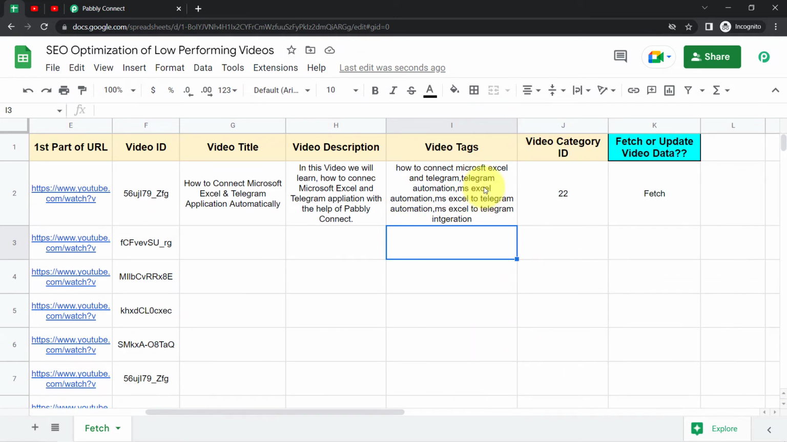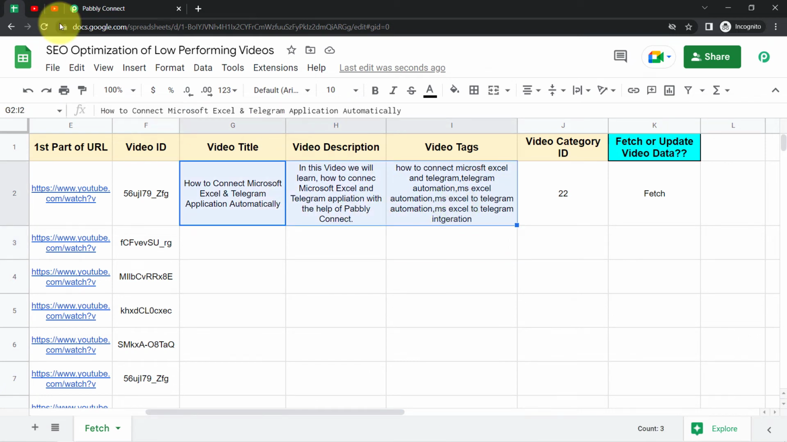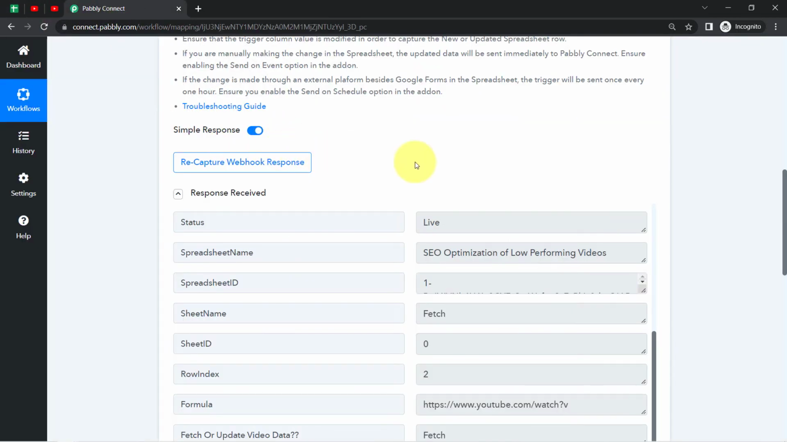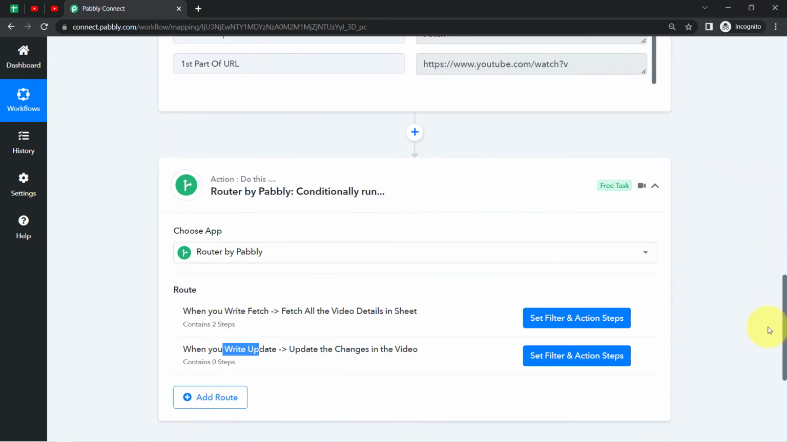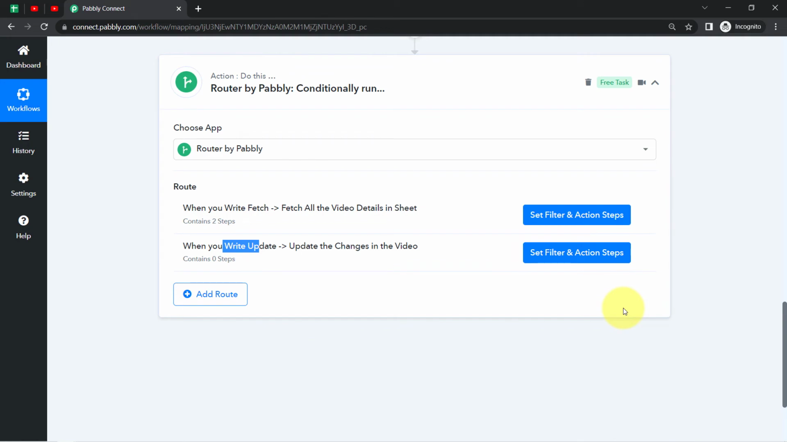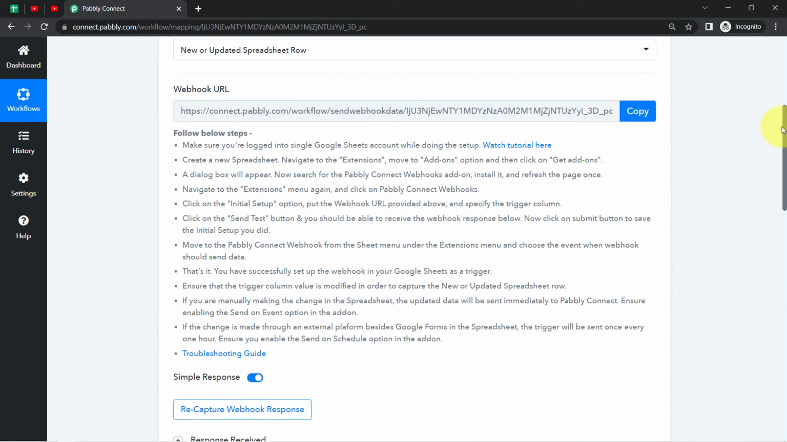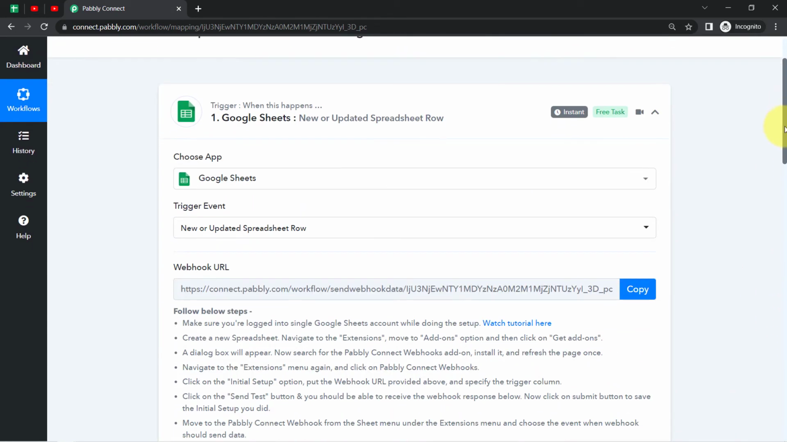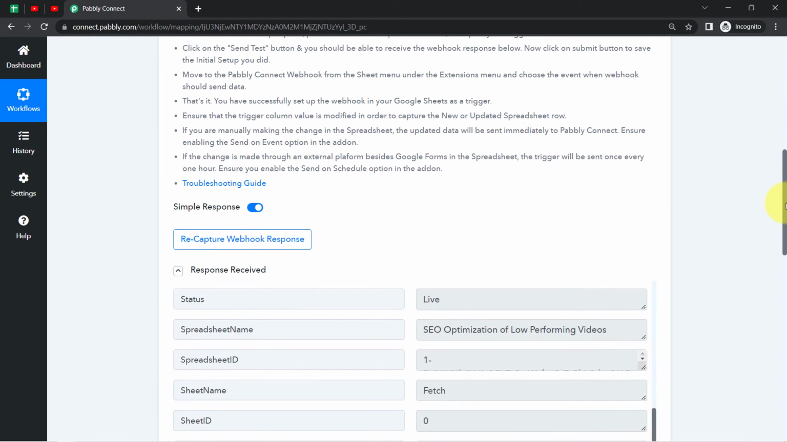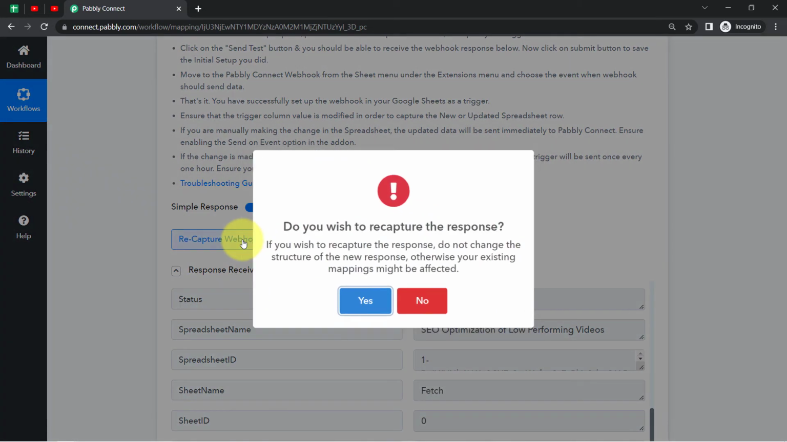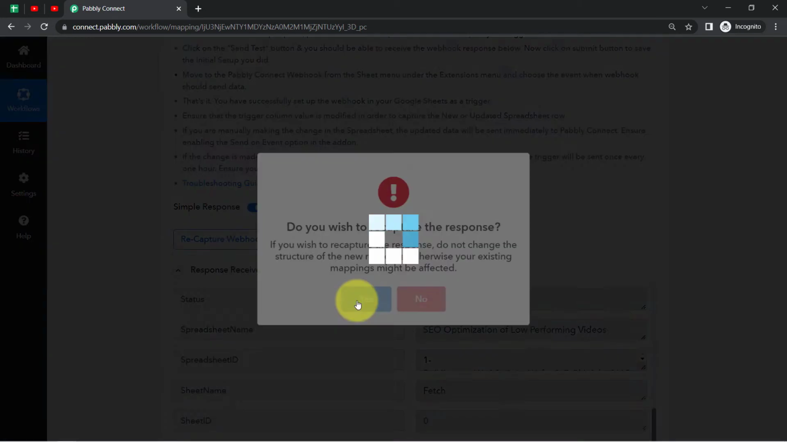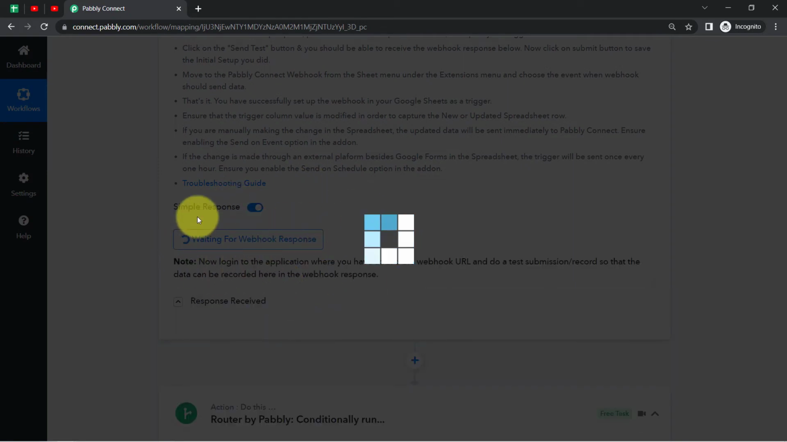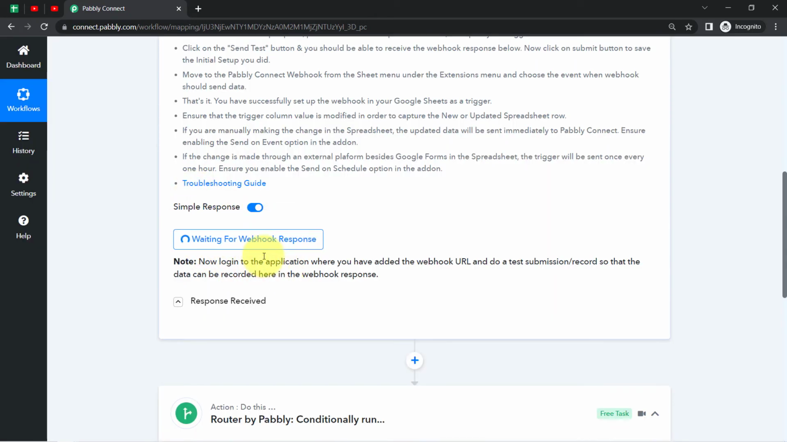Okay, now how is this automation going to take place further? These details will be fetched by Pabbly Connect, and once Pabbly Connect has these details, we are going to send these details to YouTube. So firstly, I will have to fetch these details in the Google Sheet response only. So I am going to click on this recapture webhook response once again, and once you click on this, yes, it will start waiting for the webhook response.